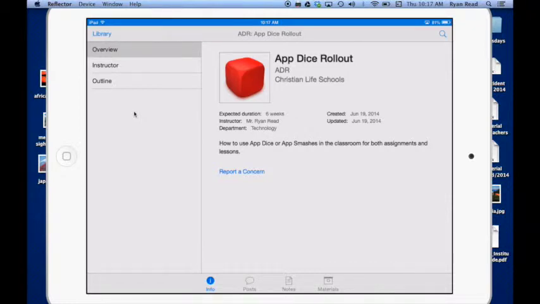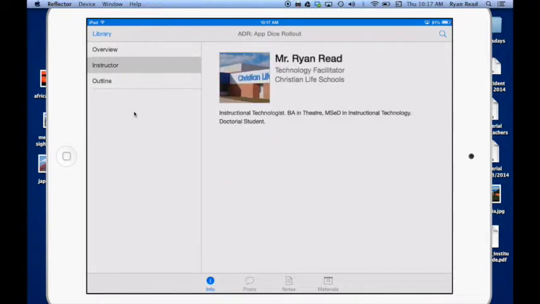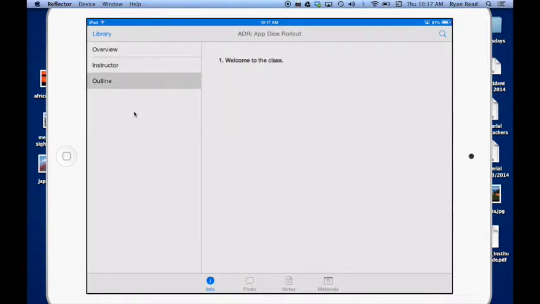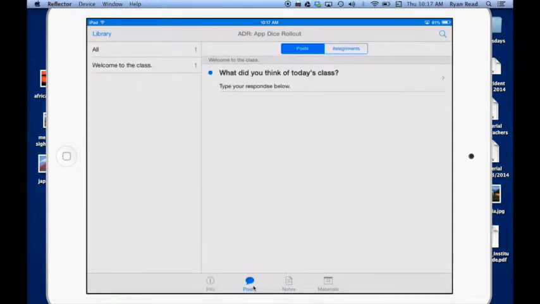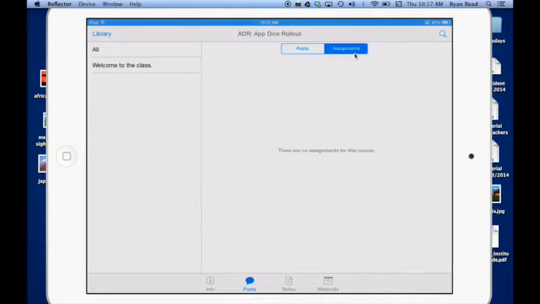And as you can see, this is exactly what the student sees. So they have an overview of it. They can click on, see what the structure is, and see what the outline is. If they want to, they can put posts right here, where they can actually add their own or not. And another thing is you can actually hit the assignments for posts. As you can see, there's no assignments right now.